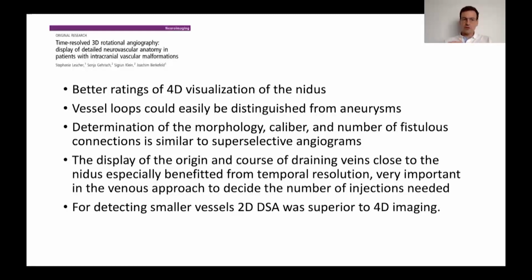The vessel loops could easily be distinguished for aneurysm, and I think it is a real advantage of 4D DSA compared to 2D DSA. Determination of the morphology, caliber, and number of fistulous connections is said to be similar to superselective angiograms. From my point of view, it's not so simple. And just one advantage, which I changed a little bit and which I think is real, and maybe Professor Muneya will talk a little about this.